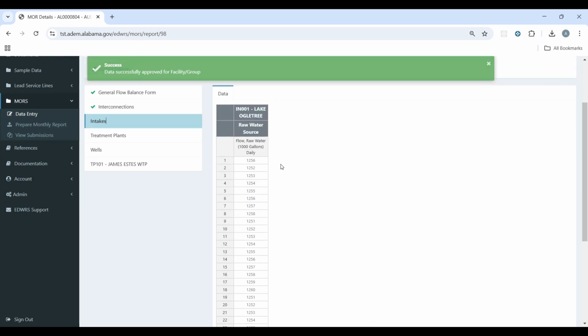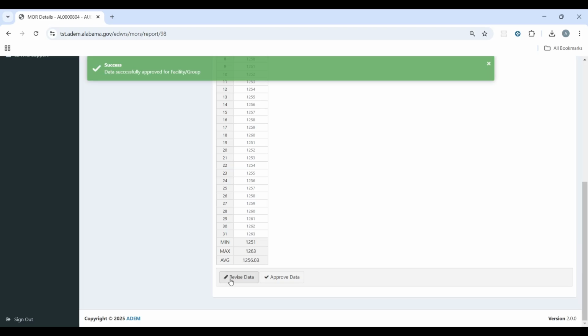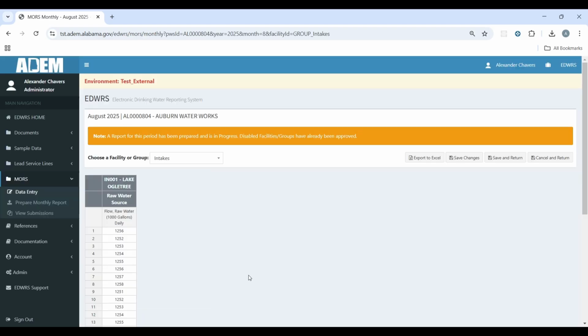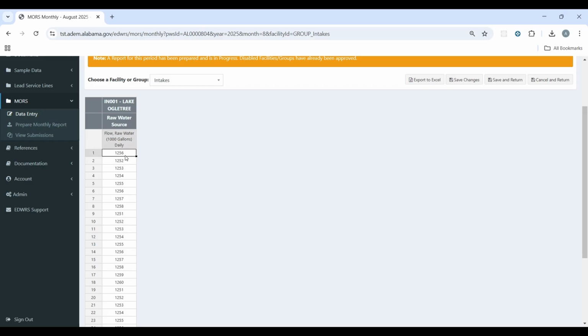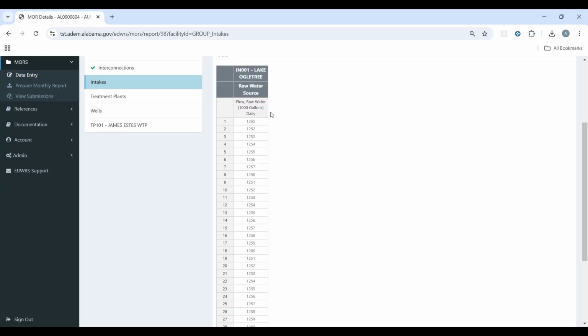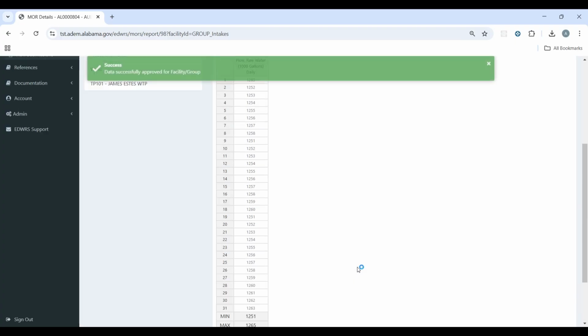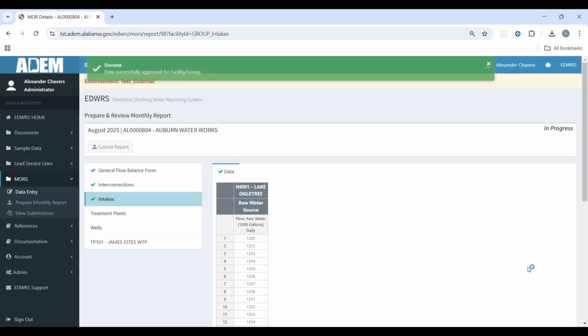Let's say you were reviewing this data and you noticed that on August 1st, this value of 1256 needed to be revised. It should have been 1265. It's just a little typo. You can quickly revise this data by clicking Revise Data at the bottom. This will take you to the data entry page for that item where you can update the data. You can hit Save and Return. The data will save and you will be returned, and you can see that value has changed. Then we can click Approve Data, and now we receive our green check mark.